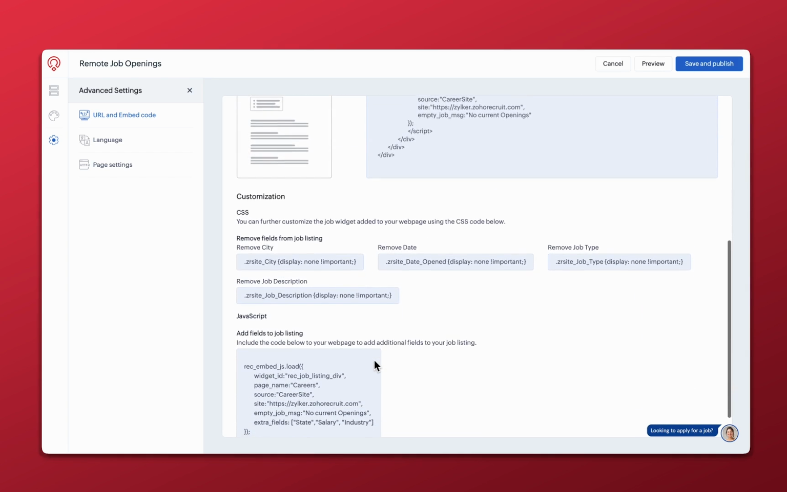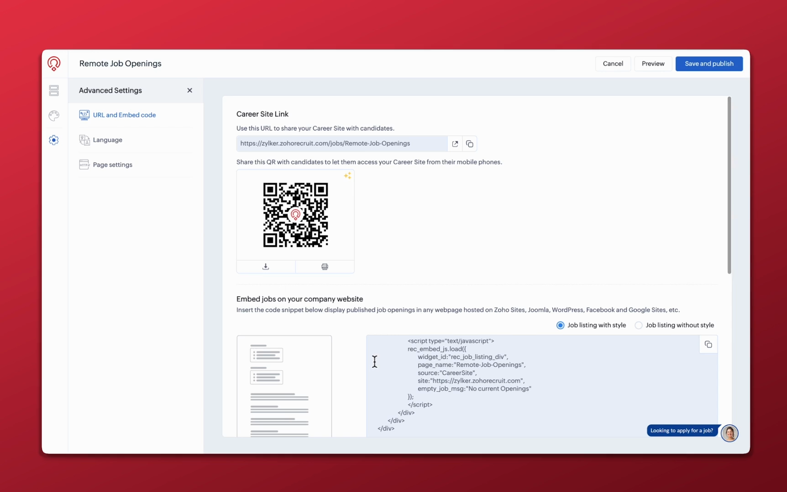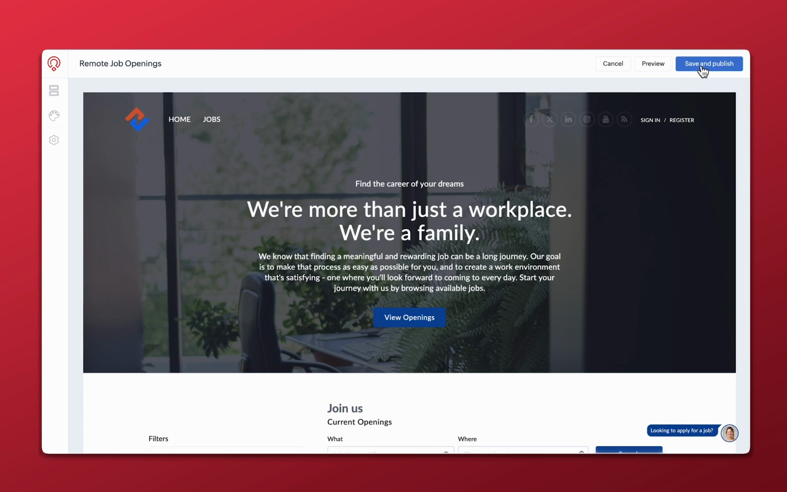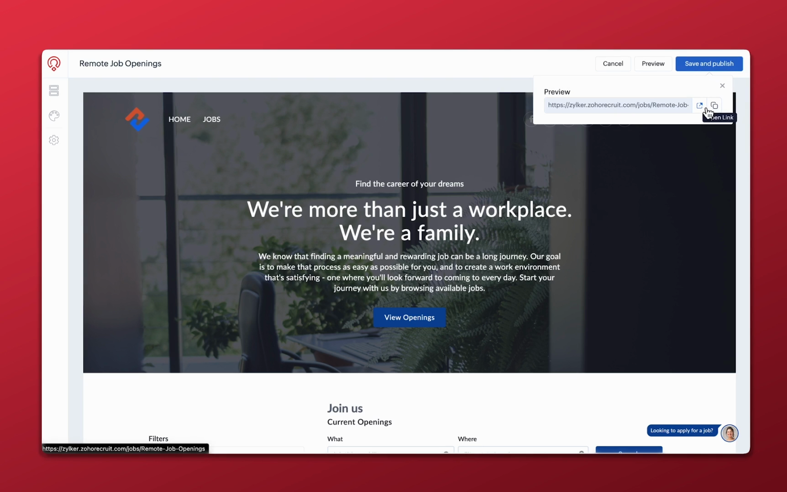You can also customize this. Preview it once before saving it. Now save and publish. Now let's have a look at how it looks like.